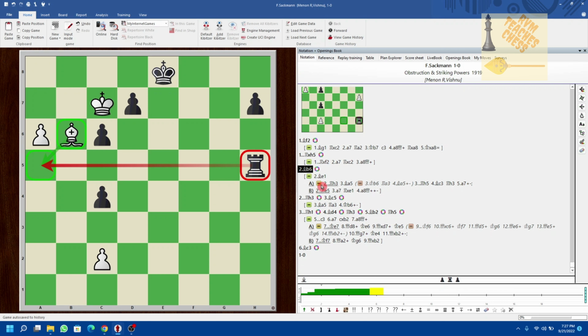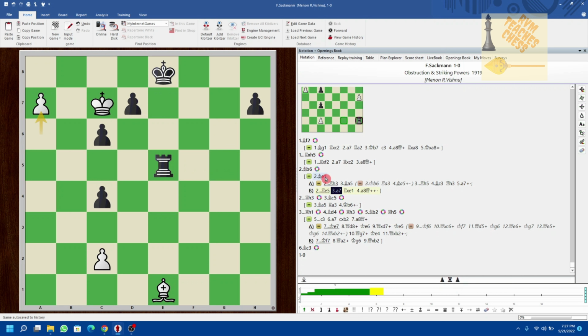Now bishop b6. Now you might be wondering, why can't I play bishop e1? I'm still controlling the a5 square by playing bishop to e1. So let's take a look at that variation, bishop e1. So if bishop e1 is played and black plays rook e5, a7, rook e1, a8 queen. So if black plays rook to e5 after you play bishop e1, you can win the game.